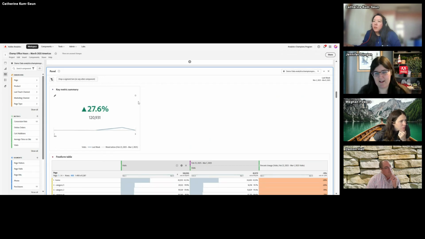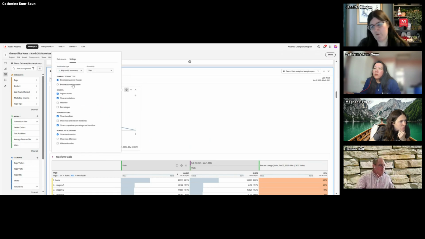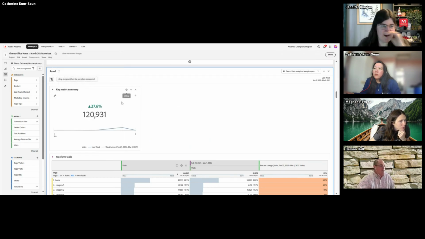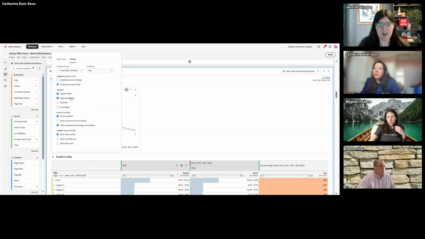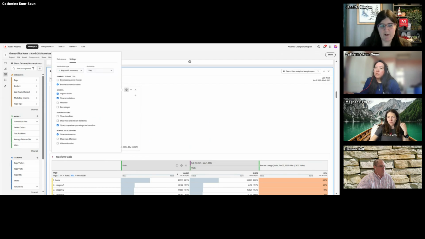And you can even customize this display. You can prioritize the number over the percentage change. You can hide the line visualization. There are a lot of different settings here. So if something like this is more to your liking, it's certainly available to you.